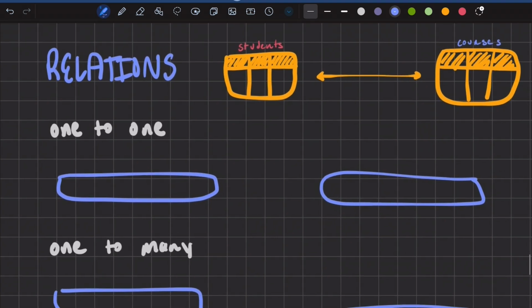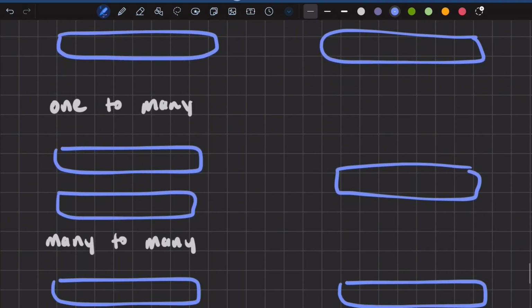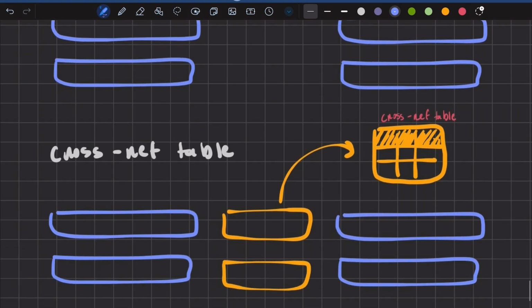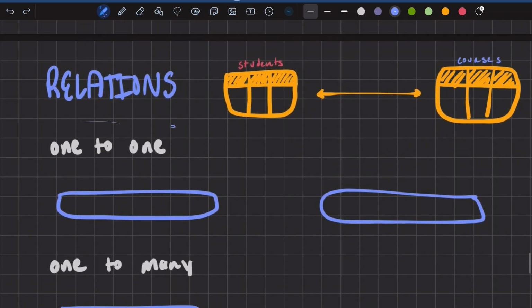So let's go ahead and talk about relations in Notion and what I consider the final boss of relations, something that you definitely need to know as a power user, which is going to be a cross-referential table. So say I have something like students and I have something like courses.